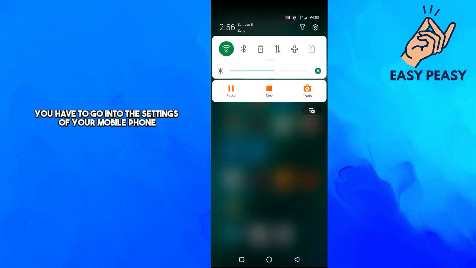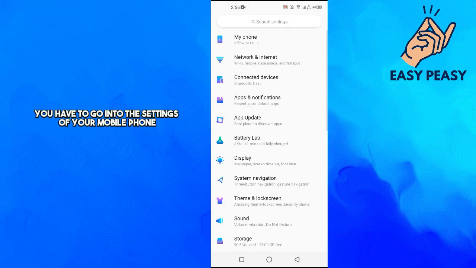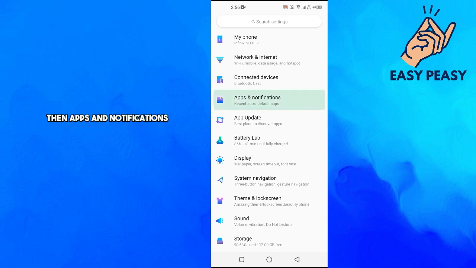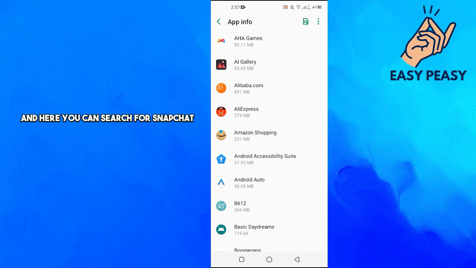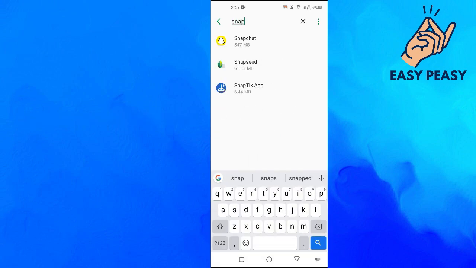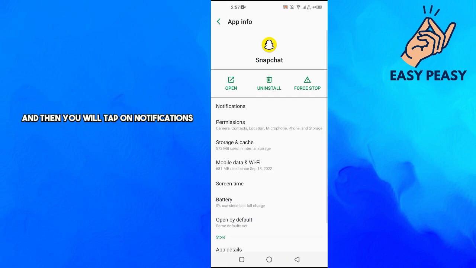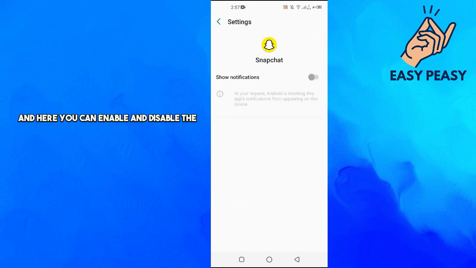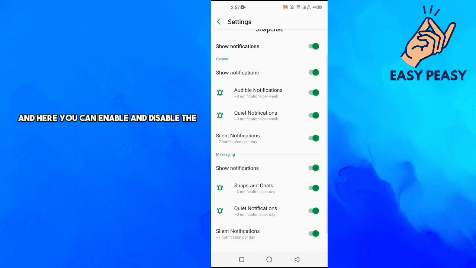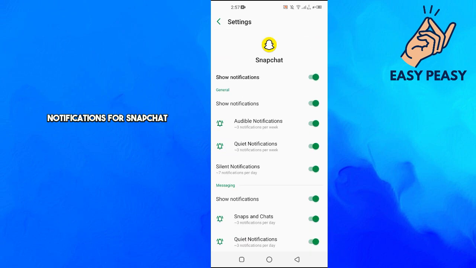First of all, you have to go into the settings of your mobile phone, then apps and notifications, and here you can search for Snapchat, and then you will tap on notifications, and here you can enable and disable the notifications for Snapchat.